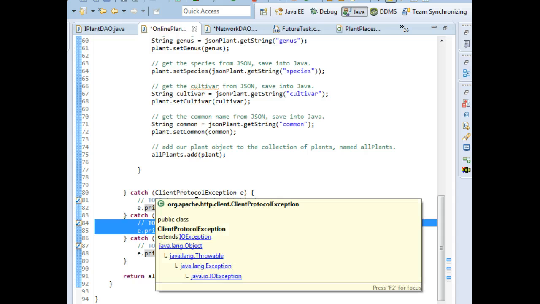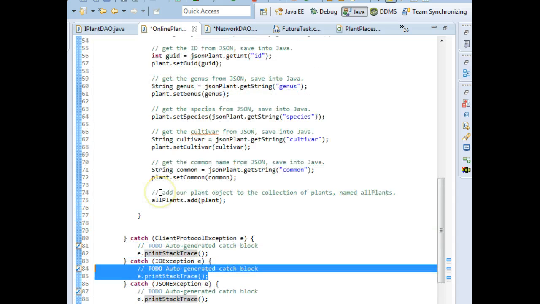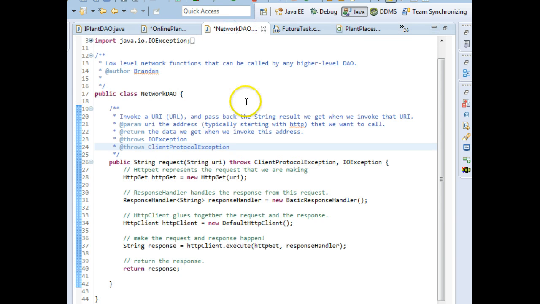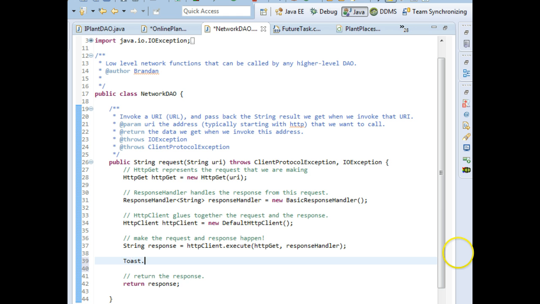Okay. So two things we can do: catch and try to heal, or send a message to the user. Now, here's a question though. What if we are in a class that can't raise a toast? See, this is a network DAO. If I went in here and said Toast.makeText(this, "Sorry, unable to access network", Toast.LENGTH_LONG).show(). Okay, that's how we show a message, but we have a problem here.